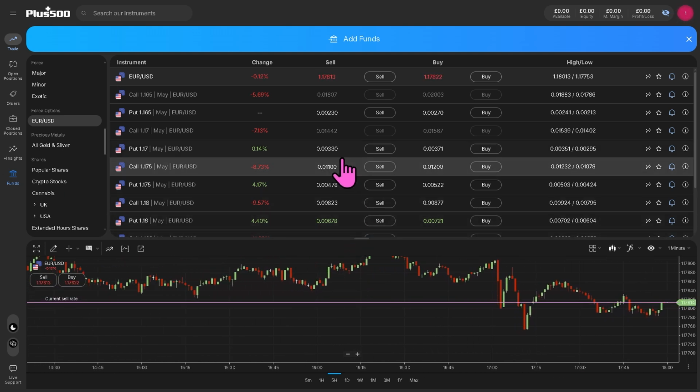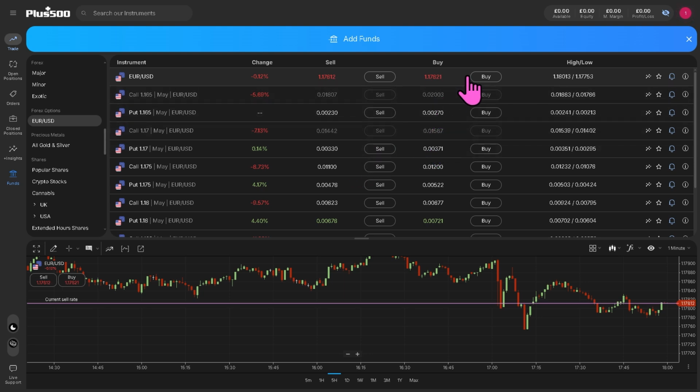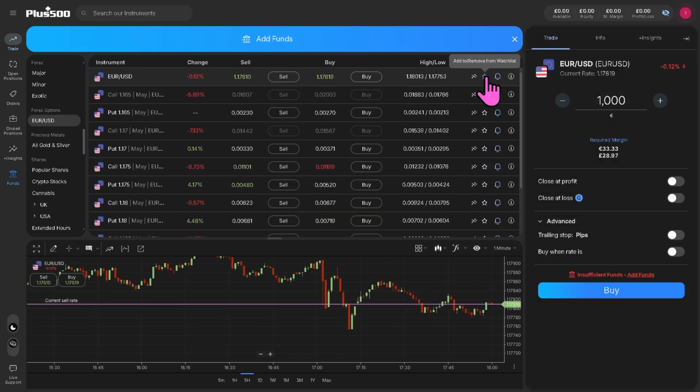When you are ready, you can either click buy if you think the price will go up, or sell if you think it will go down. If you do, a trade window will appear. On the screen, you can set your trade size. For example, we have something like this. This value determines how much exposure you're taking.